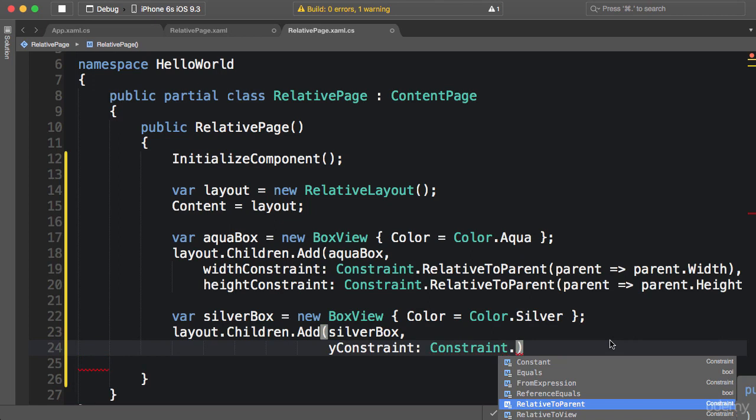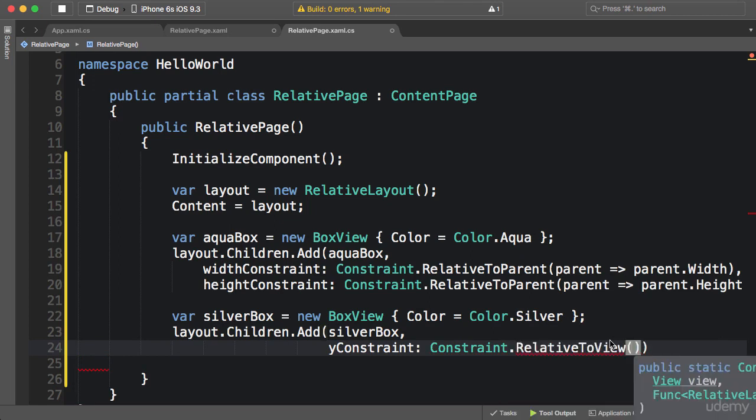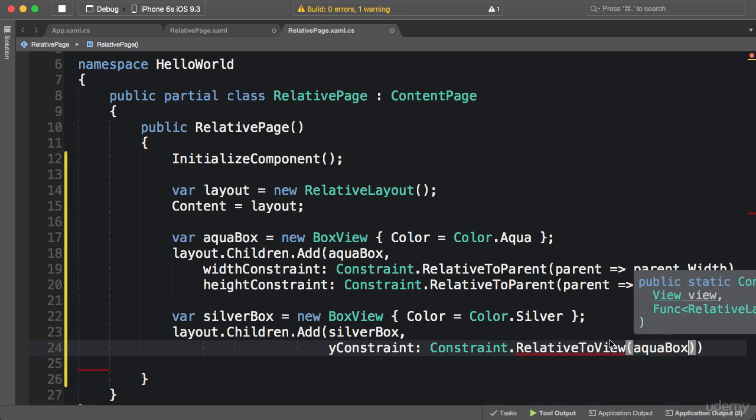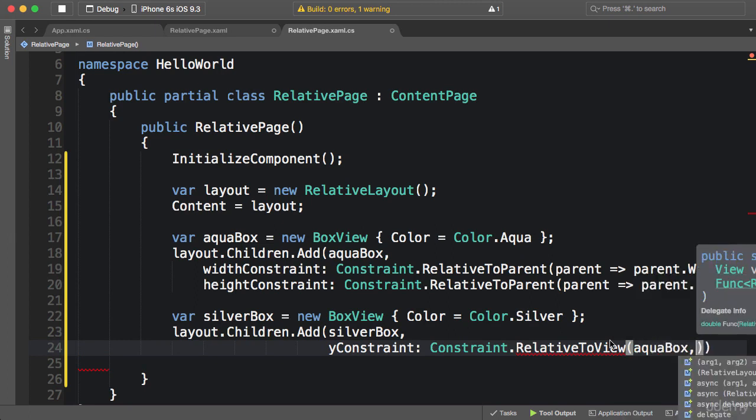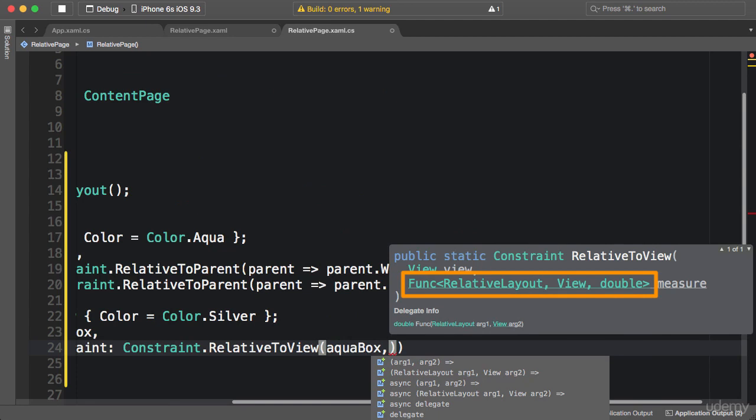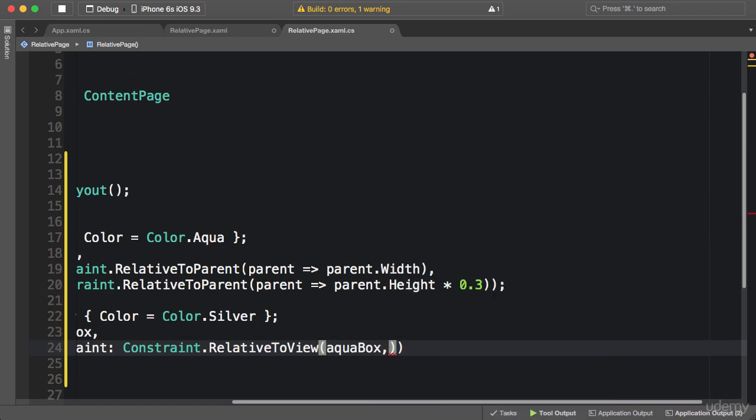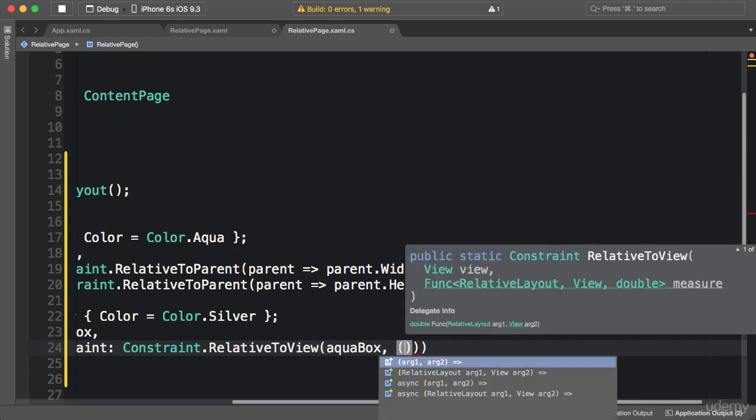This time I'm going to use relative to view. Now which view? Aqua box. So aqua box. Look at the IntelliSense. Again, we have func, which means we should write an inline function that takes 2 arguments, a relative layout and a view, and returns a double. So again, a lambda expression, 2 arguments.